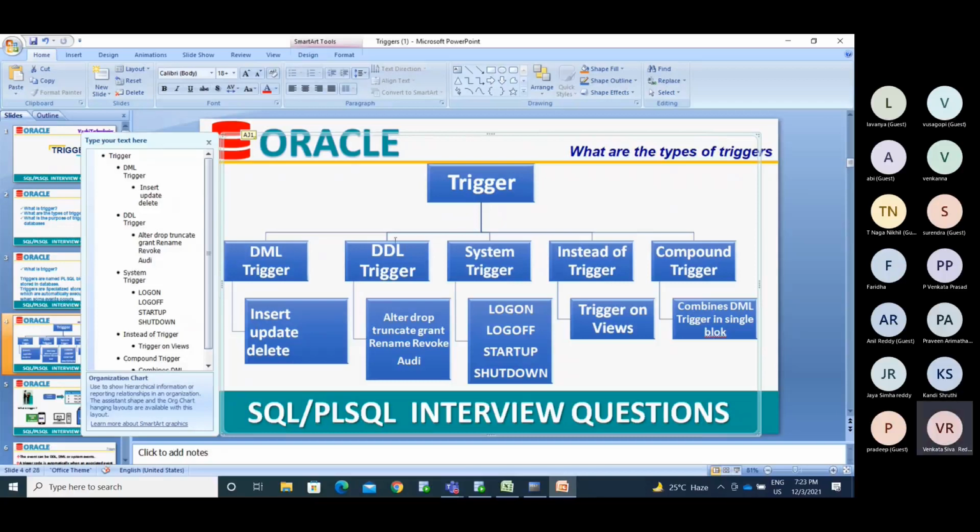So we have the DDL trigger. The DDL commands we have are alter, drop, truncate, rename, revoke. Whenever you perform any of those actions on the table, at that time the trigger needs to be fired automatically. So we use the DDL trigger for that.